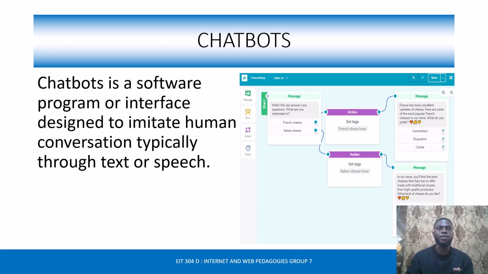Please, my name is Obedam Kumabedu, and I'm continuing with chatbot. As we said, a chatbot is a software program or interface designed to initiate human conversation, typically through text or speech. So, as we say, chatbots help us to interact in so many ways, helping us to engage in learning activities.